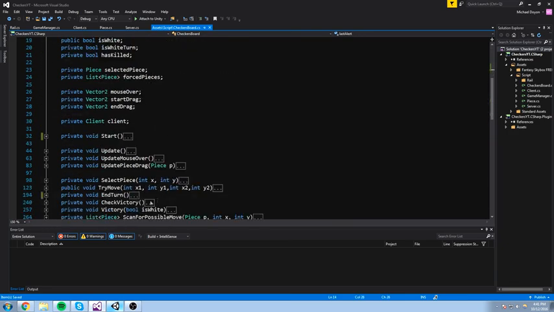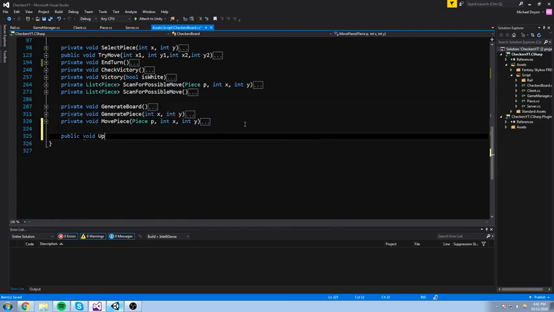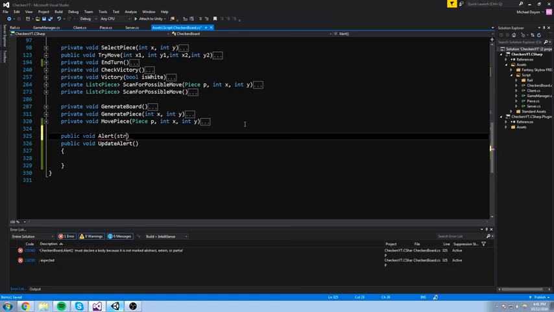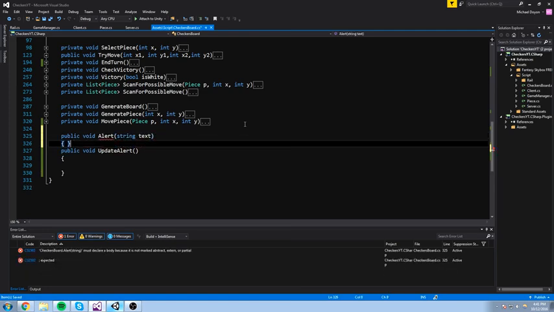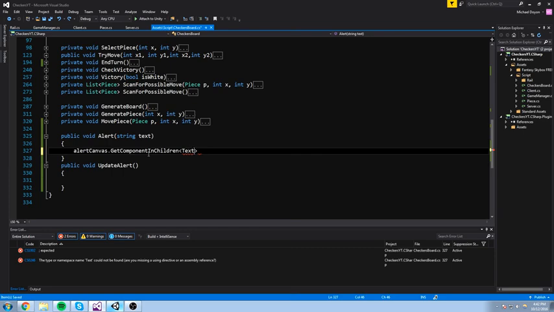Okay, so now at this point, I'd like to have just a public function that does that. Update alert. And another public function, public void, alert. And then you send in some text, so string text or string message. So what we're going to do in the alert is something like the alert canvas dot get component. We're getting the text component, which should be at the very exact same place. Actually, no, that's going to be in the children. So get component in children of type text.